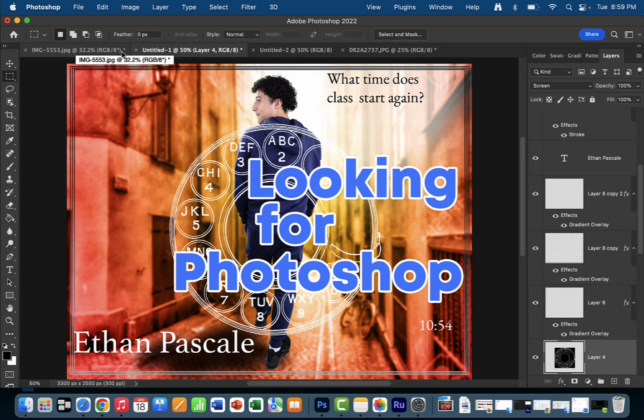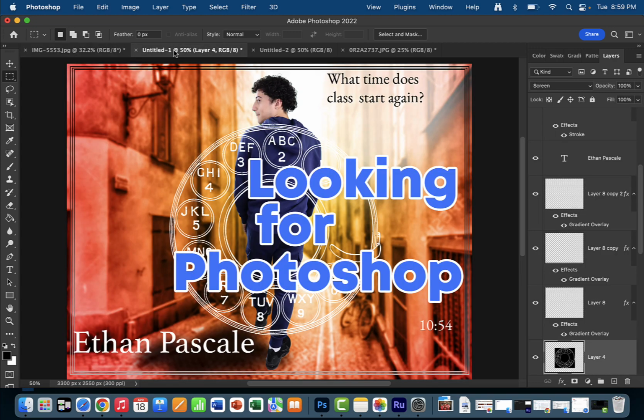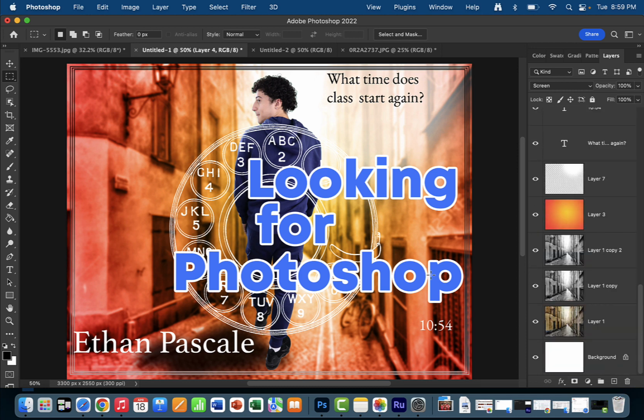We're going to be creating something that looks ultimately a little bit like this. We're going to be taking some inspiration, of course, from this Looking for Jane cover. And I'm going to break down precisely how to create this. You'll notice when you look in the layers palette, there's probably about 24 layers. How exactly does this work?